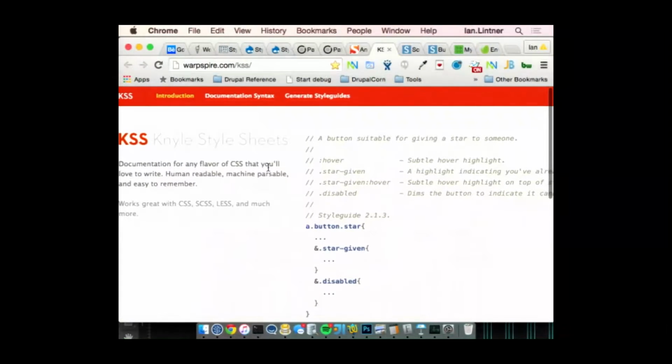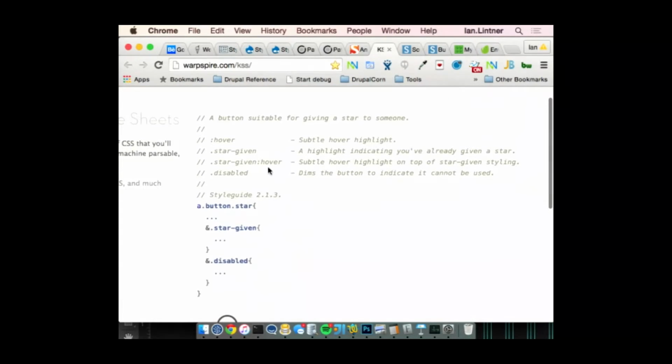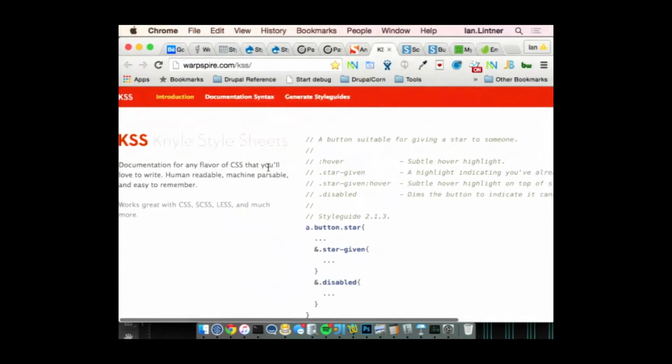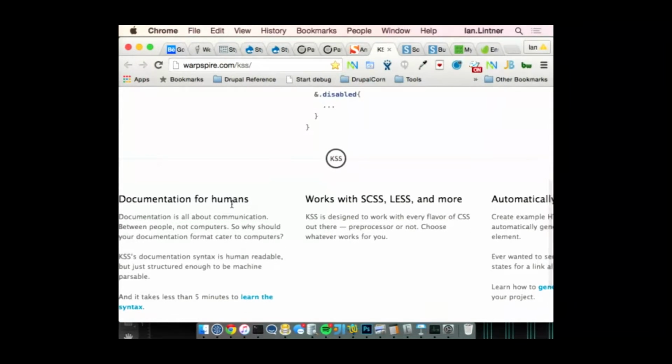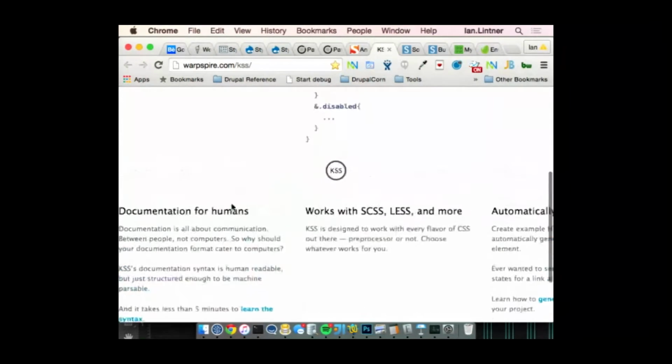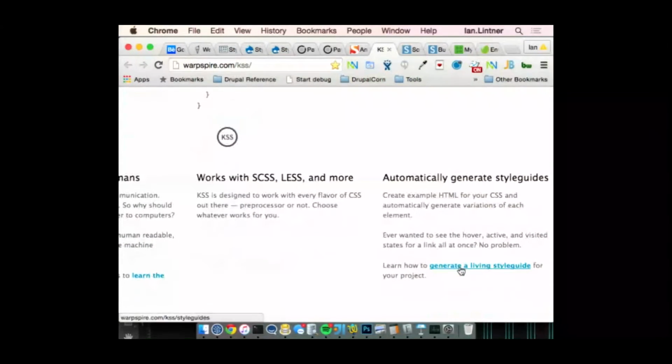If you're using CSS and Sass, and this is more for the CSS and Sass side of things, another cool option is called KSS, or Knyle Style Sheets. This works really well if you're using things like CSS, Sass and Less, and it's a system that allows you to generate style guides from CSS.